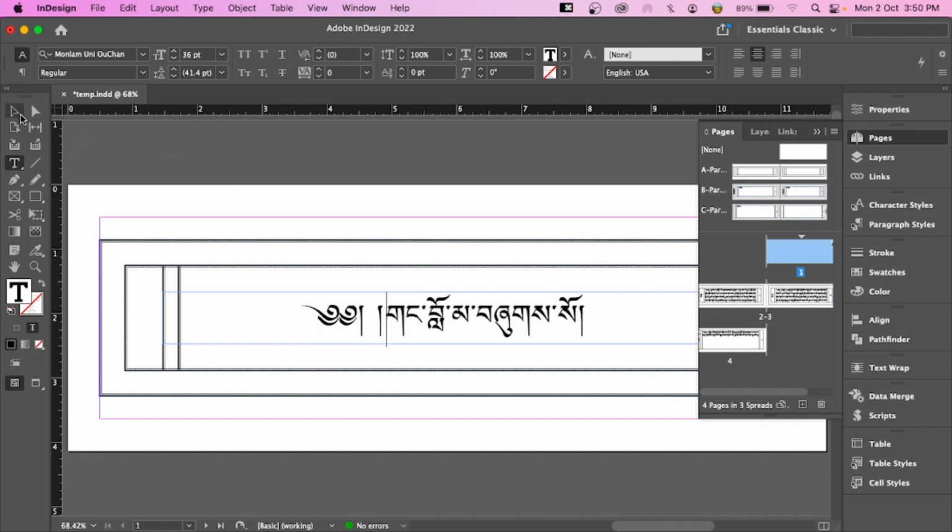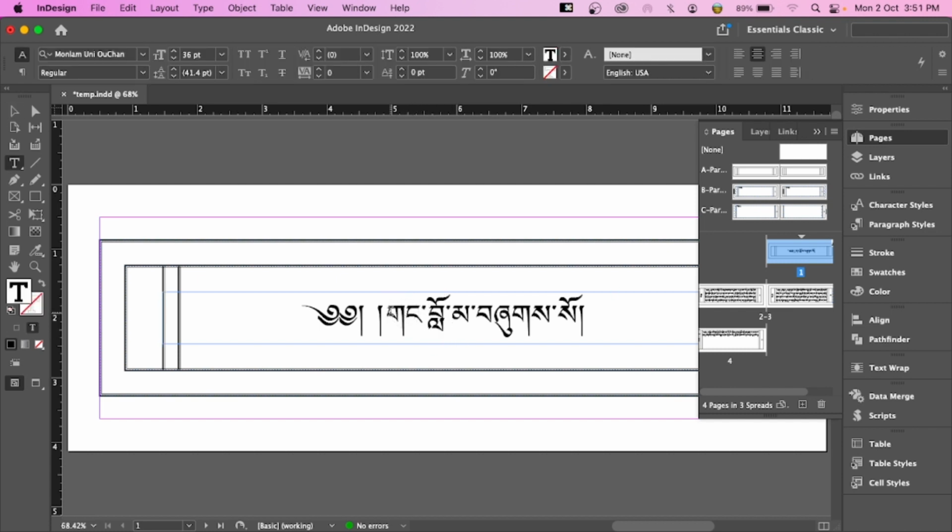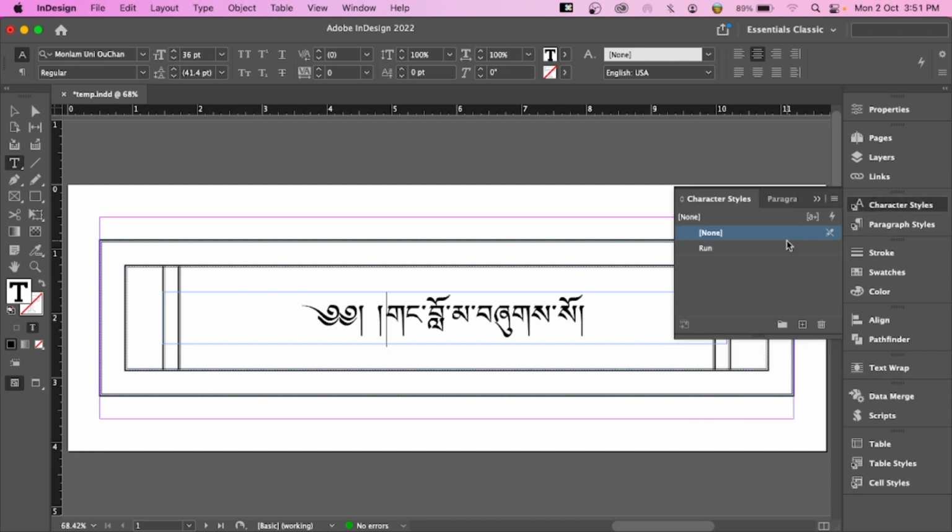Okay, now how do we let InDesign know this is the running header? We have already created the character style, but the character style is an empty style. All right, so we want to fill it.